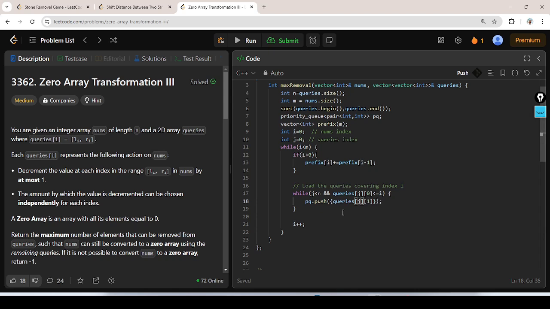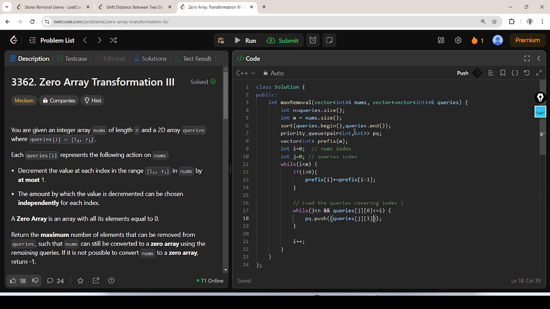It should be j, and the second index will be, actually the second index is not even needed, to be honest. Or actually it's needed, by the way. Sorry, it's needed because we are going to update it on the prefix array, right? Alright, so we load it inside the priority queue. It's time to consume it.